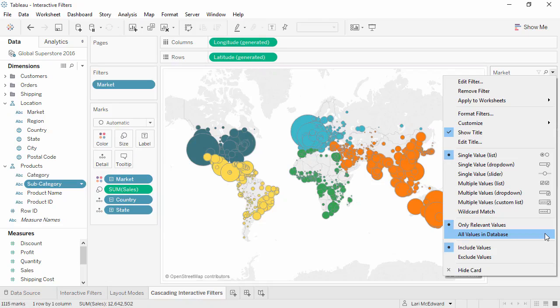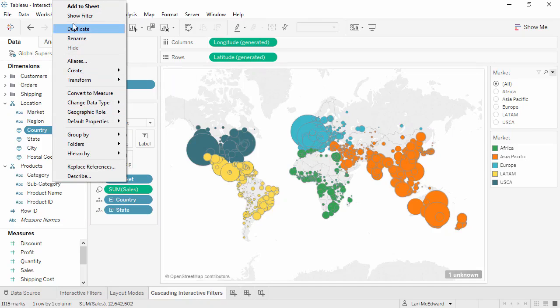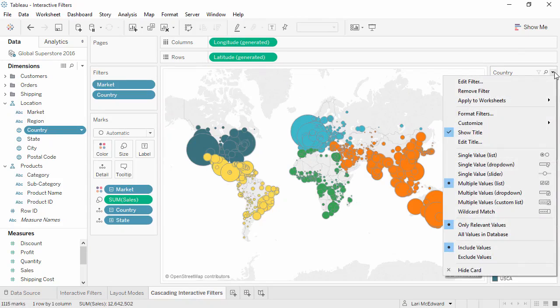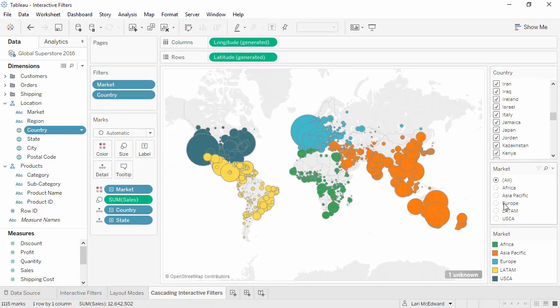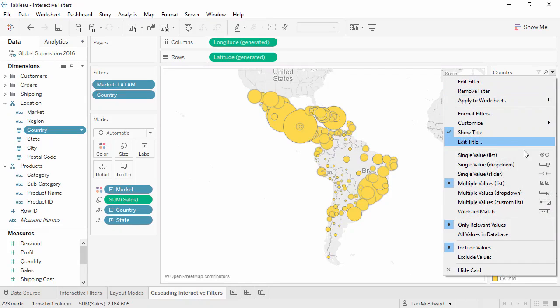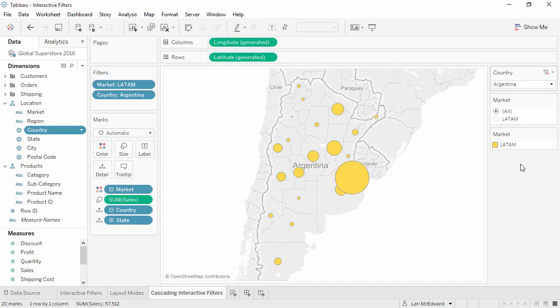A good example of when this is useful is something like cascading filters on a map. If we add an interactive filter for country, see how long this list is? Let's open up the menu. And note Only Relevant Values has been selected. So if we pick a market from the filter, the list of countries shortens considerably because it only includes countries for a selected market. Let's change it to a single value dropdown, which automatically selects just a single country.